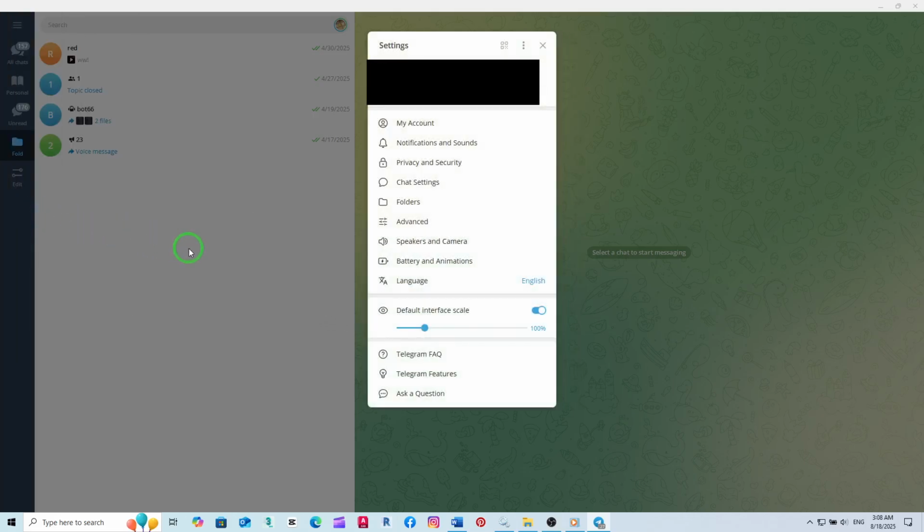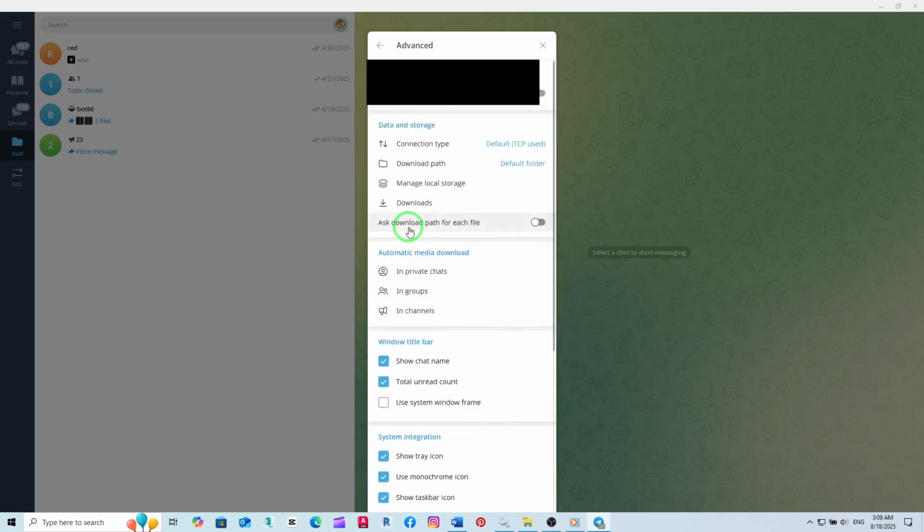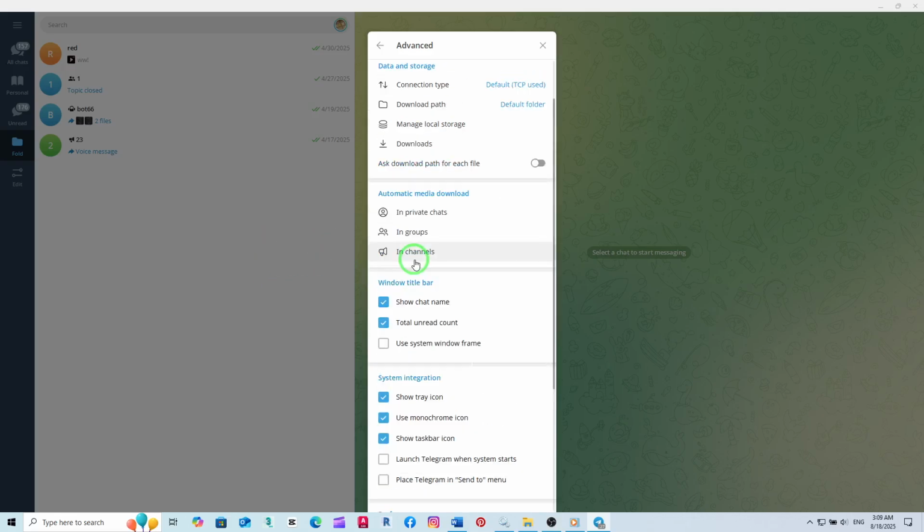Next, select Settings from the list. This takes you to the full settings menu, where you can customize everything from notifications to privacy. Inside Settings, look for the Advanced tab and click on it. The Advanced section lets you manage in-depth application preferences, including how Telegram handles media files.